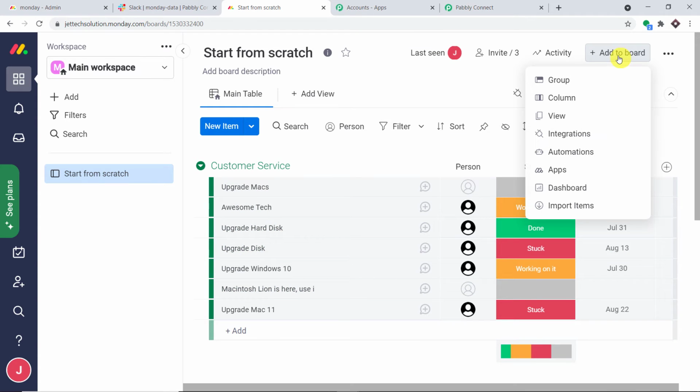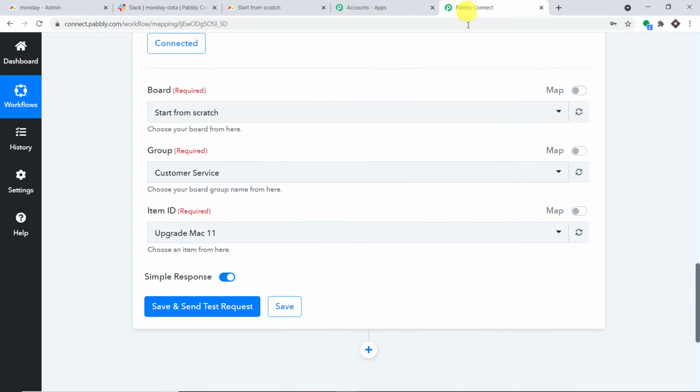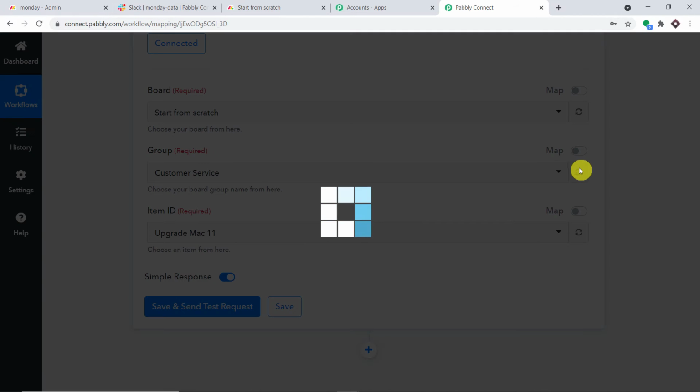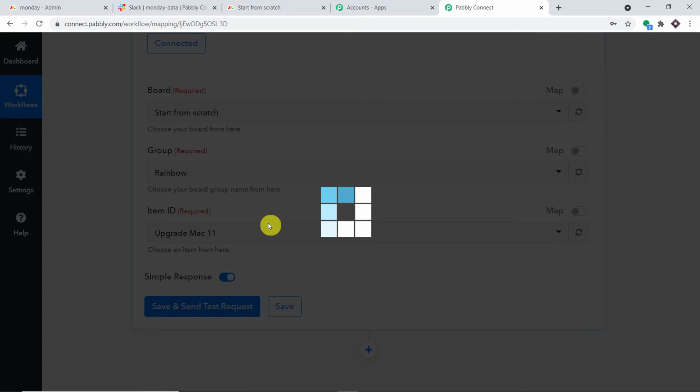Now if we add one more group, let me add a group. How about we go with rainbow. It doesn't look appropriate, but rainbow it is. So this is the name of the group, rainbow. So when I build a new group and click on refresh, I can expect to find this newly created group in the drop down. As you can see, rainbow it is.